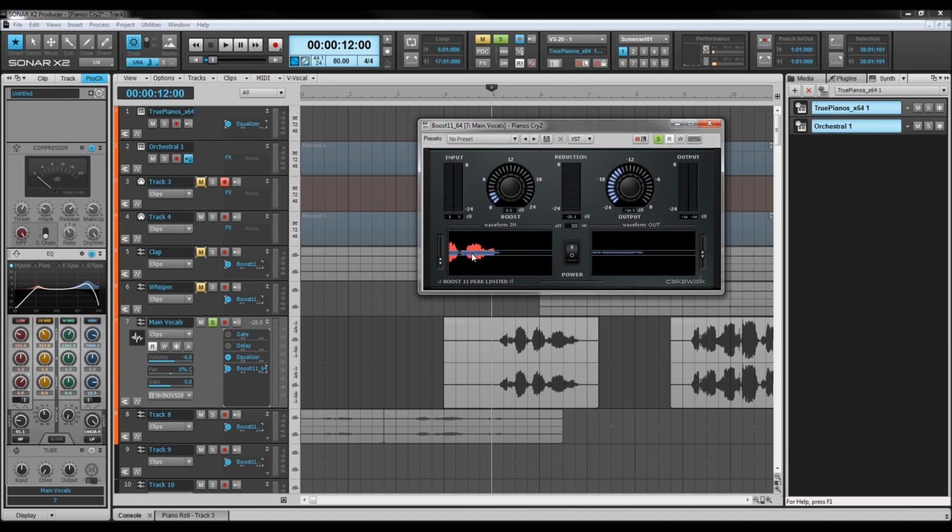And you can see from the graph how much, so that red is how much is actually being decreased, how much is being squashed back down again. It's been quite a lot.